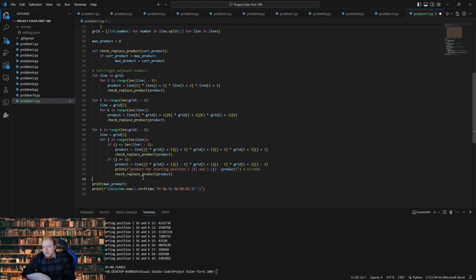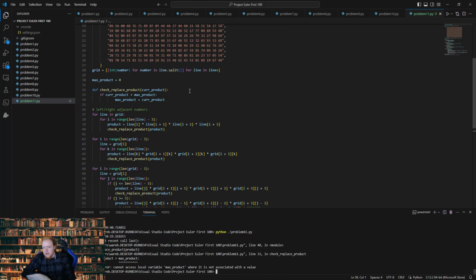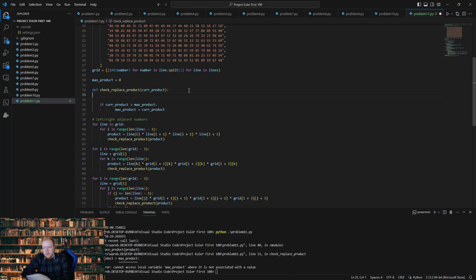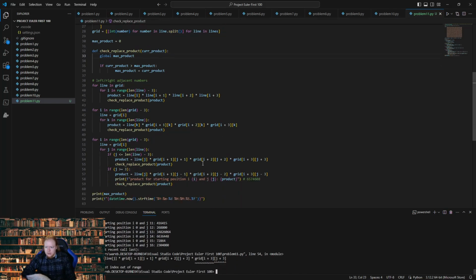Okay, so obviously we're going through the entire array 3 different times, and that's less than ideal. I know how to fix that, though. We just say global max product. Interesting.